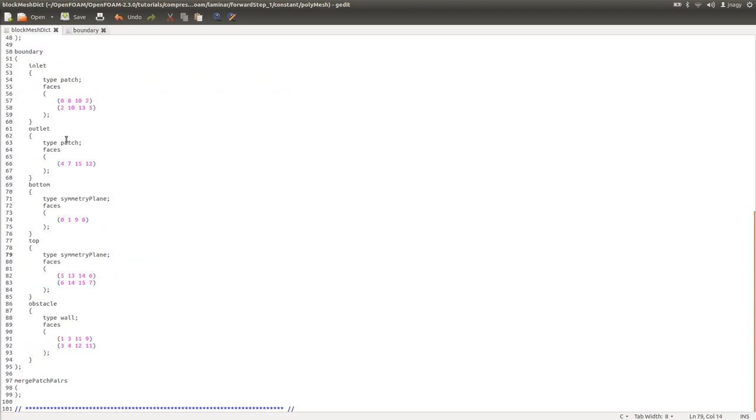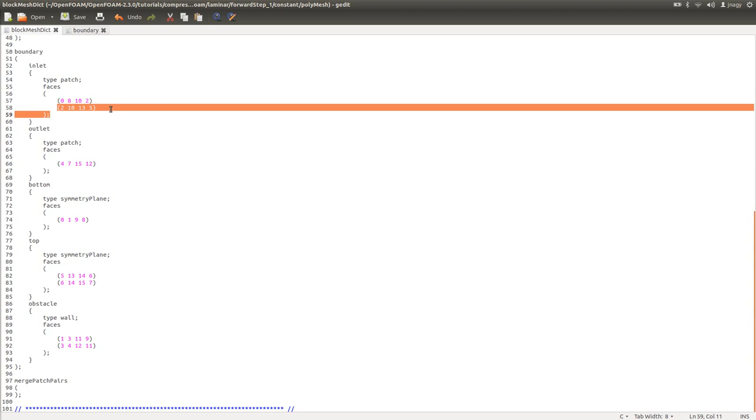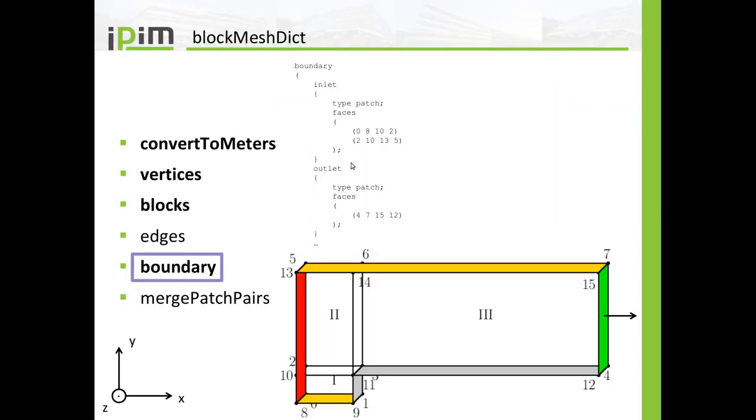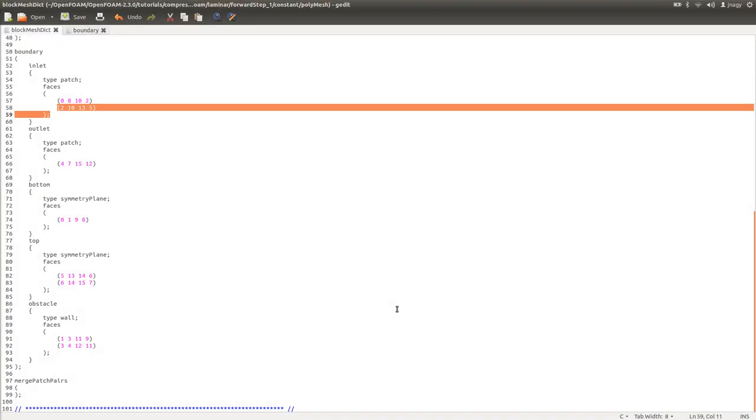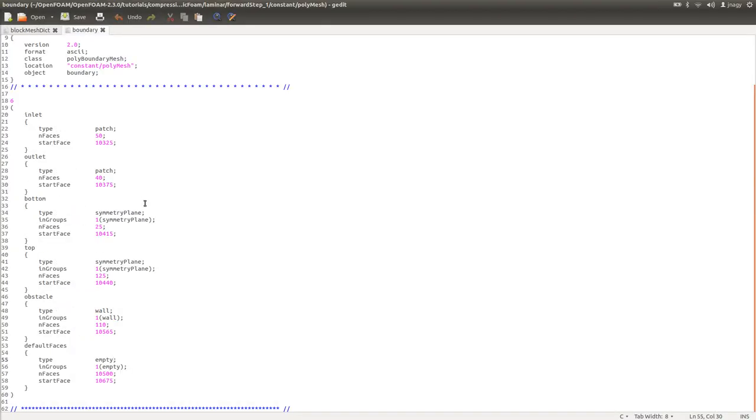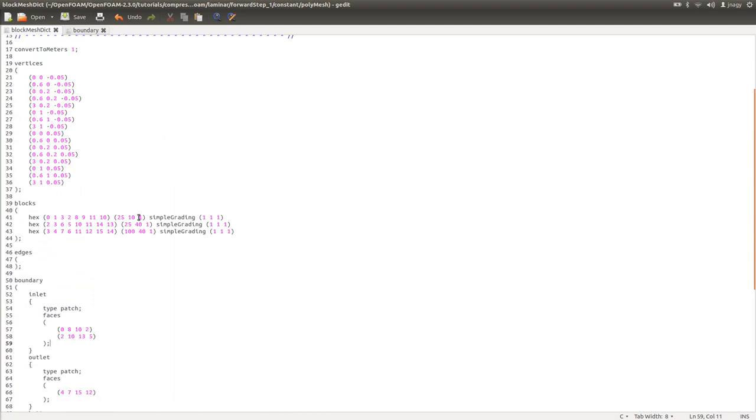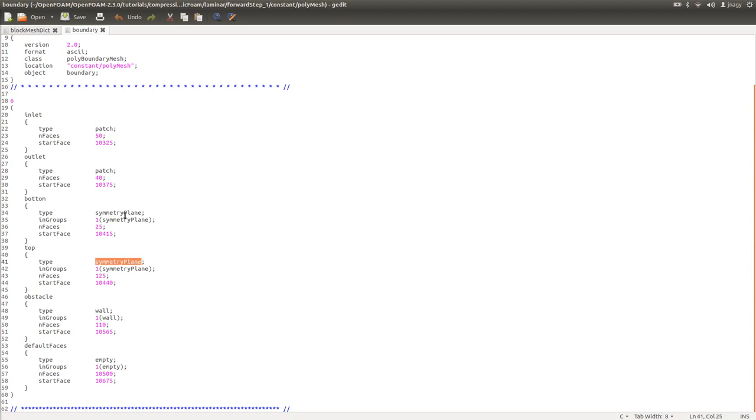Since we did not specify all the faces, so we did not specify here the front and the back plane, blockMesh will automatically collect them together into one boundary and set them to be empty, because in the Z direction we defined only one cell. And here you see the symmetry plane, and the obstacle is a wall, and the inlet and the outlet are patches.